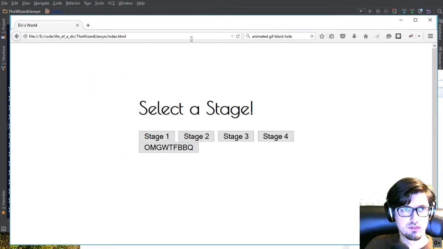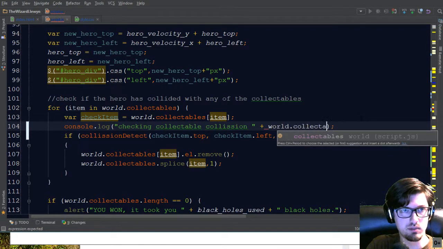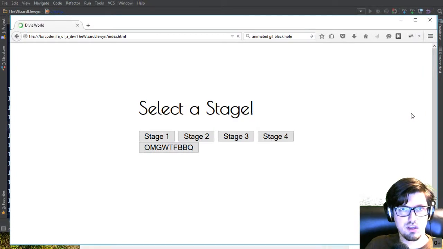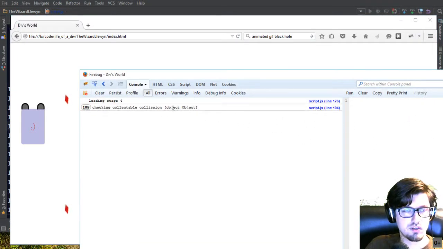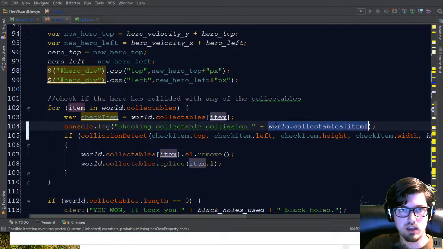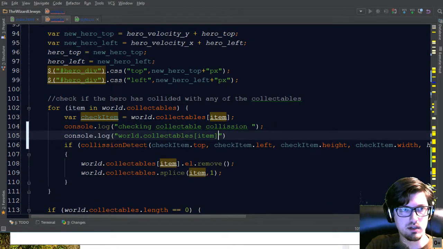All right. Checking collectible collision plus world.collectibles item. So let's see if in stage 4, it's an object, obviously an object. So let's output the object, console.log, whoop. And now you can't hear.